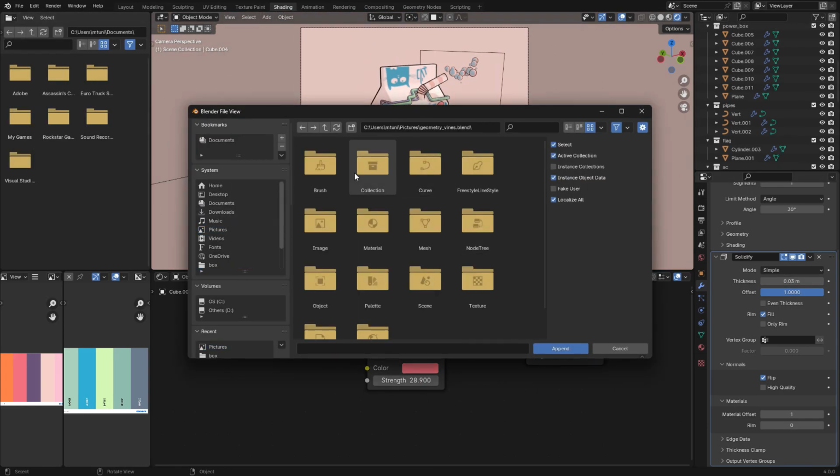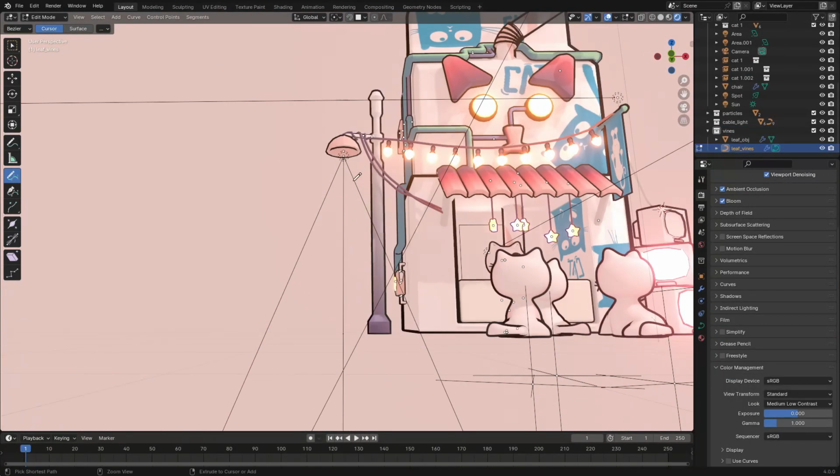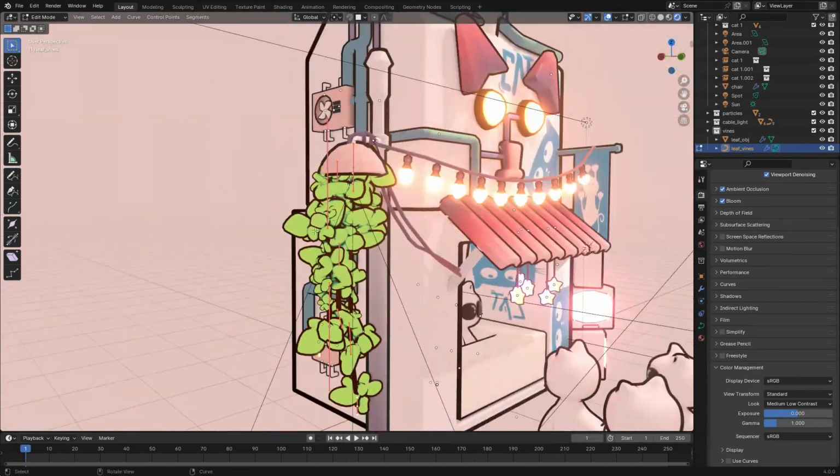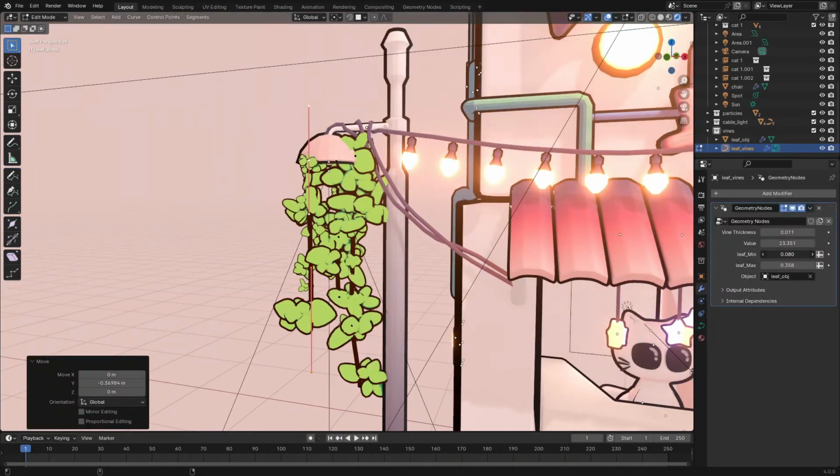To add more detail to the scene, I imported some vine geometry nodes from my other project and painted the vines using curve pen on the surfaces of the models.